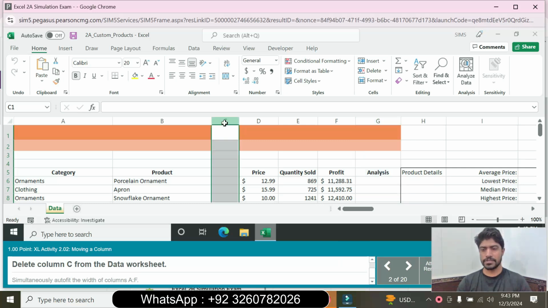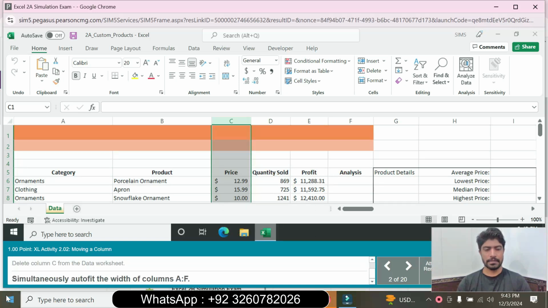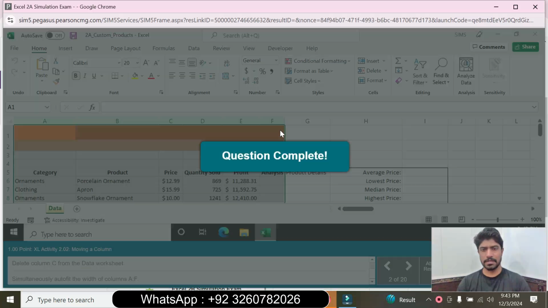So select column C, right-click and click Delete, and then AutoFit columns A to F. Select columns A to F and apply AutoFit Column by double-clicking the F column border. So question number 2 is complete.